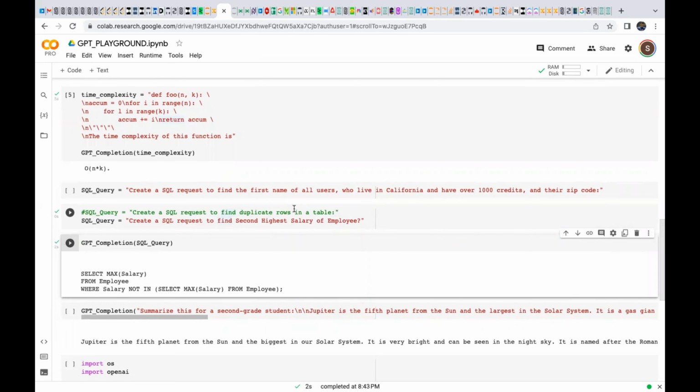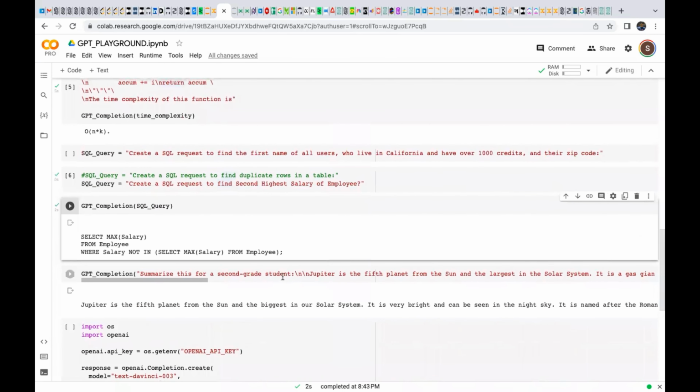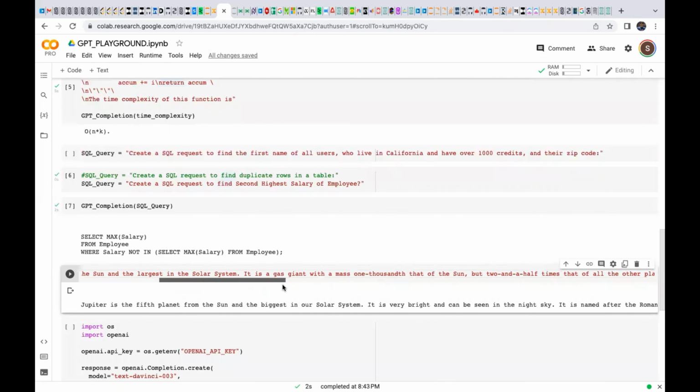Now we can see that if you want to create a SQL query to find the second highest salary of an employee, you have to follow this SQL query, the select query. The select query will solve the purpose of what I asked before. You can also do a lot of other stuff, like if you want to pass a parameter, it can do the summarization for you.